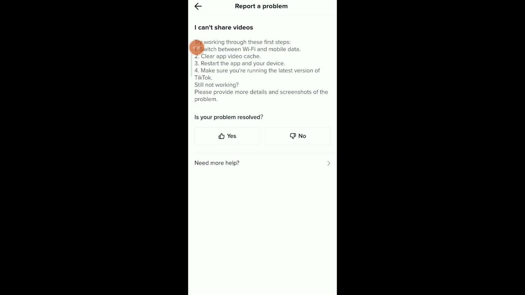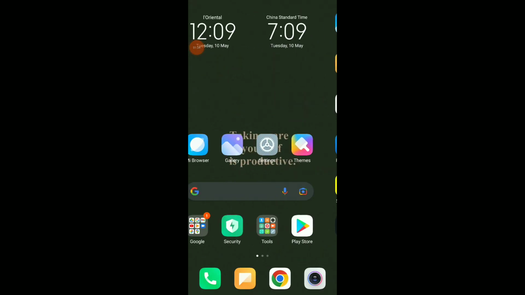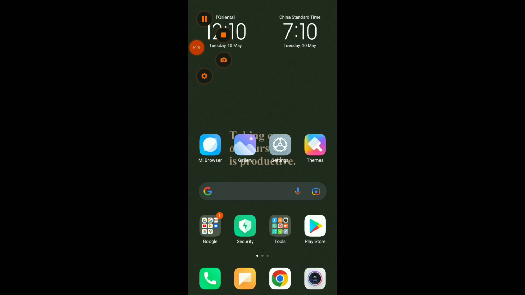Now if that doesn't help, click on No and click on Need More Help, and send them a video or screenshot of your problem with your feedback, and once you are done, click on Report, and they're gonna solve your problem. So this is it guys, easy and quick.